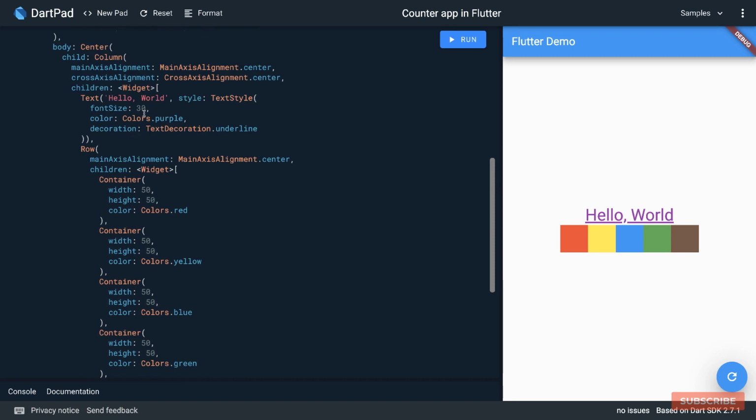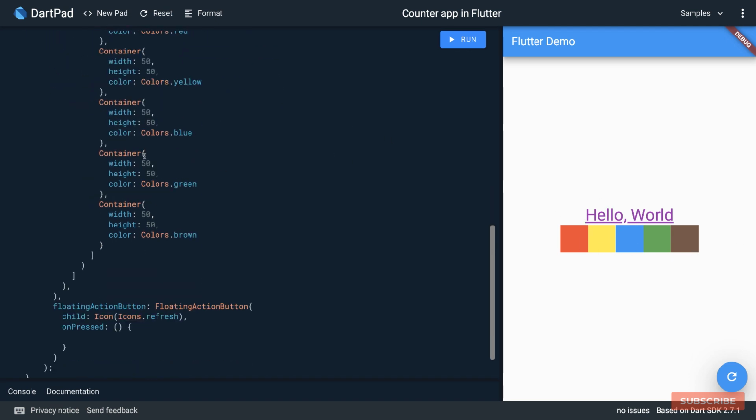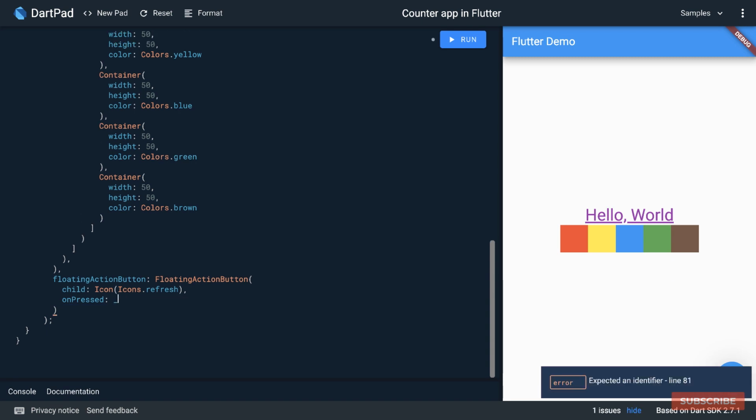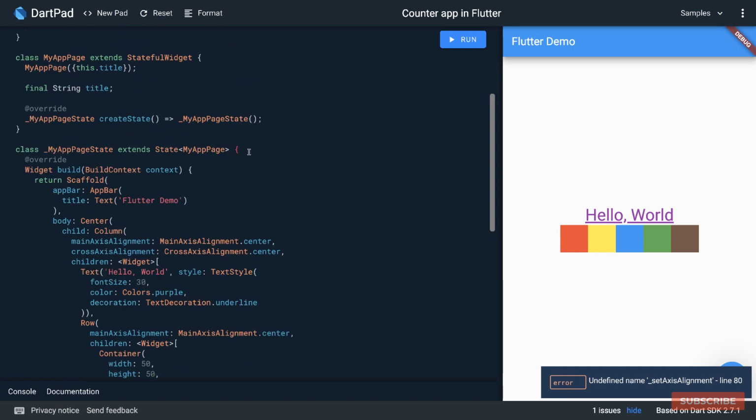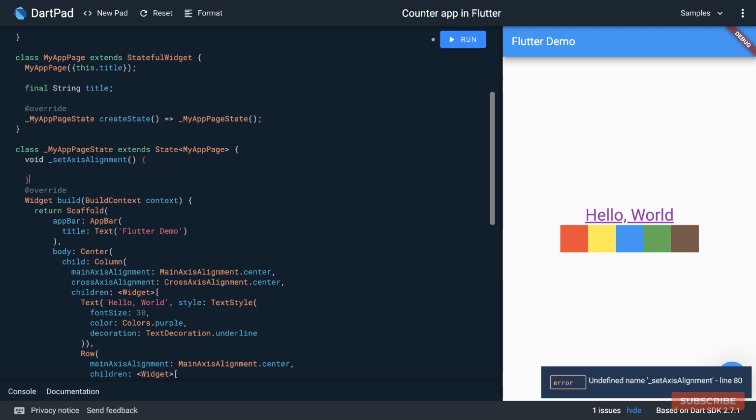All right, so the next thing I want to cover is how to update state to dynamically change the UI. We've added a floating action button here, so I will update the onPressed event. So when I click on this, I want to call a set axis alignment function. So it's not defined yet. So let's come over here, and in our class, we'll define a set axis alignment function, or method rather.